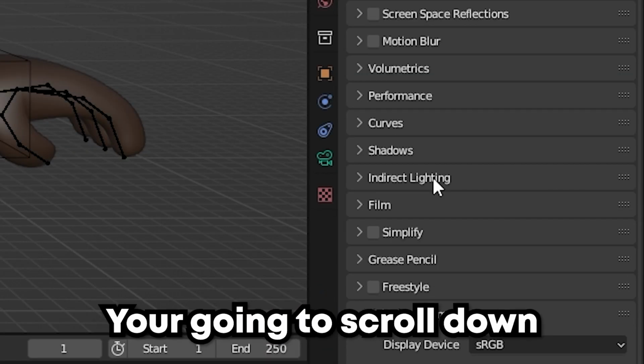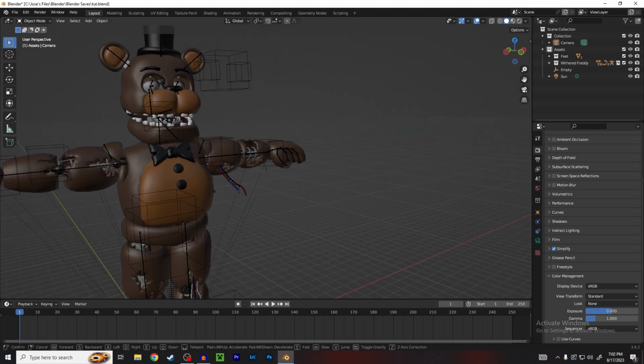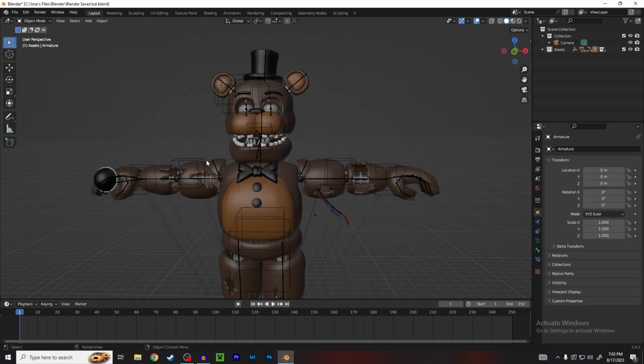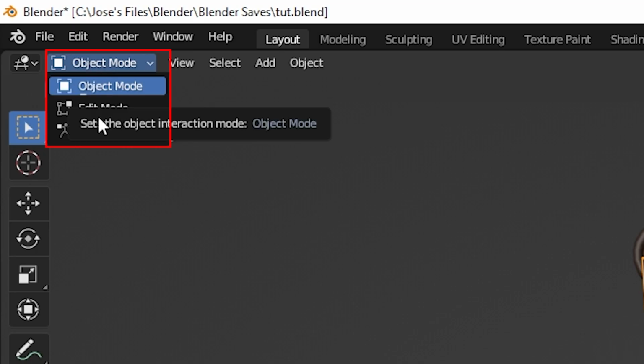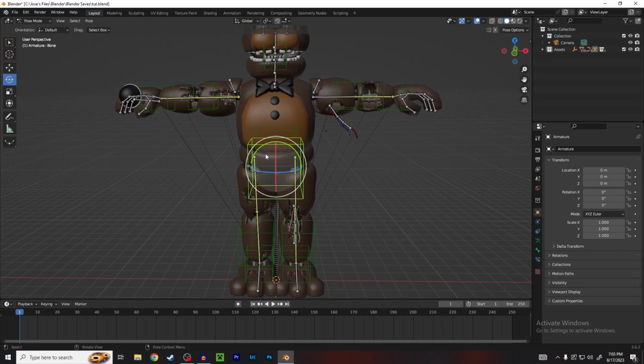Render properties. Gonna scroll down, turn on simplify, and turn everything to 0, so you shouldn't be lagging as much. Shift F is to fly. You're gonna select the armature, which is its bones and stuff. Click this drop down menu and click pose mode. This here, this big box, this is the pelvis.